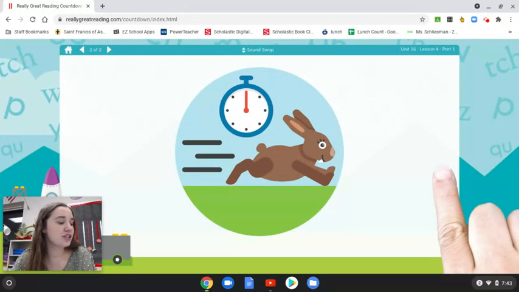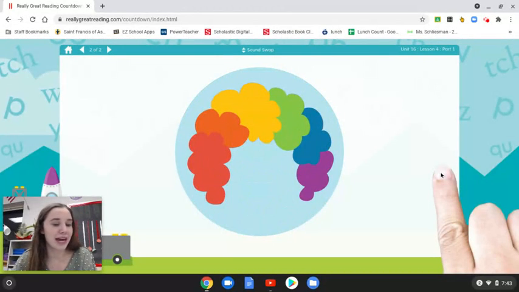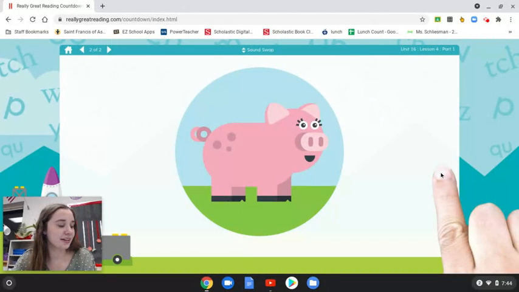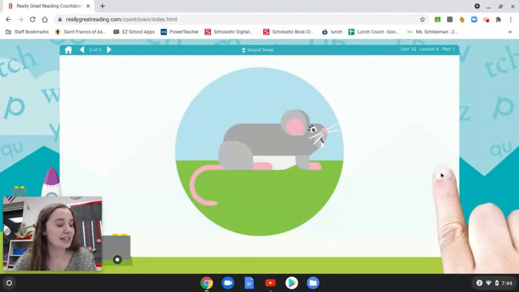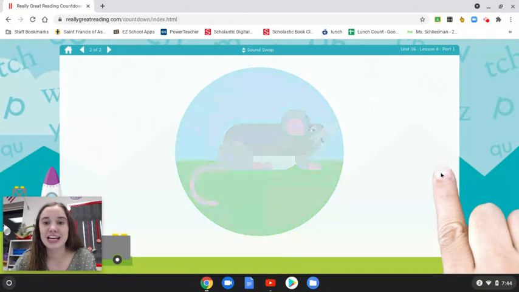Qu. Let's change it to lick. Wig. What is the first sound? W. Let's change it to pig. Rat. What is the first sound? Let's change it to s. What's the new word? Sat.